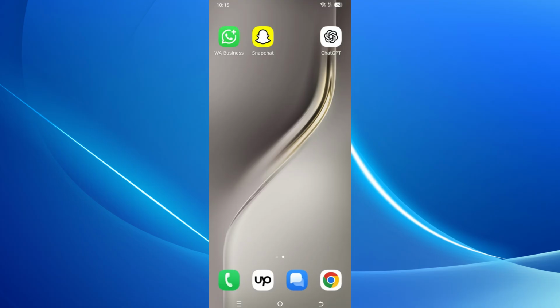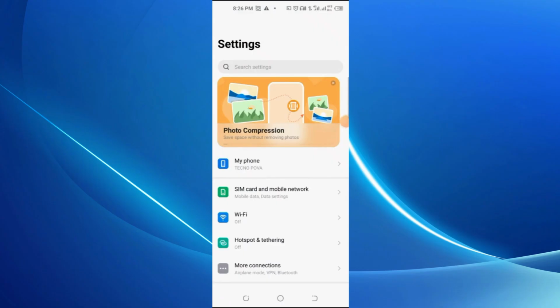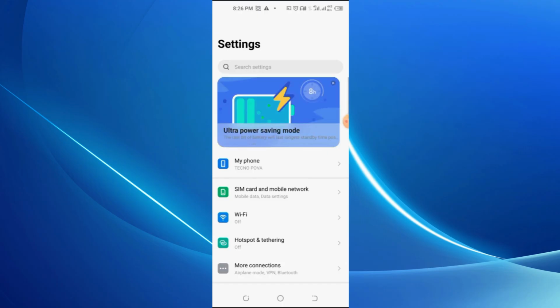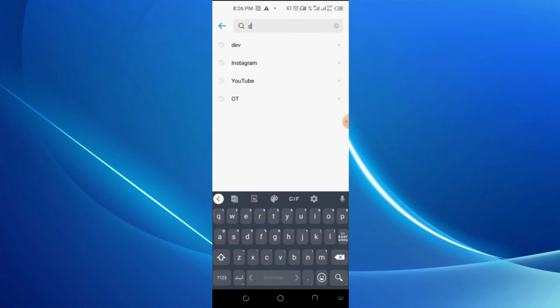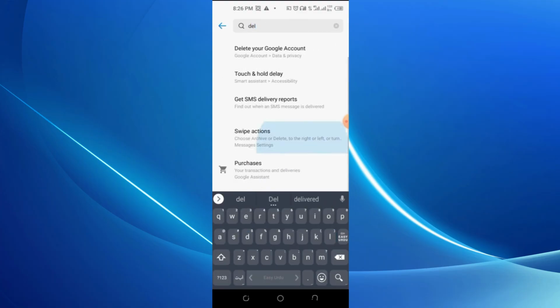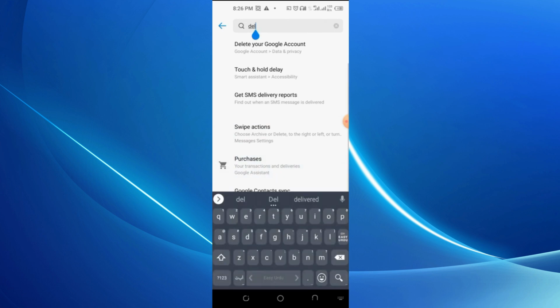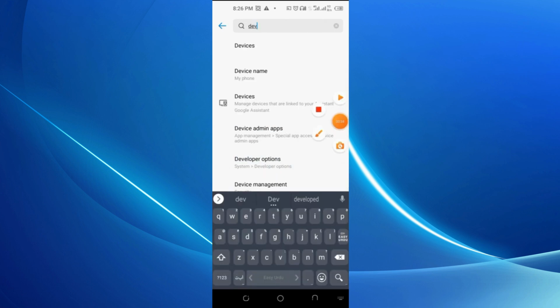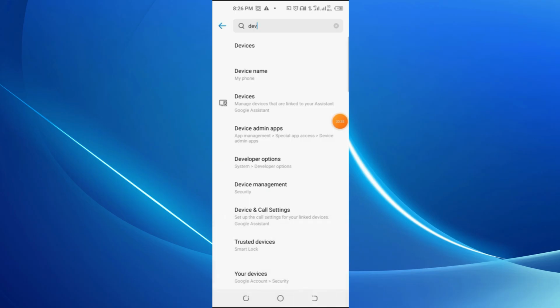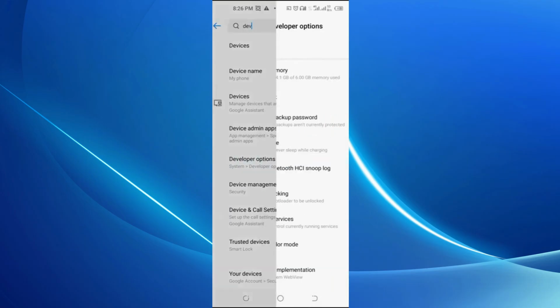First of all, you have to open your Android smartphone settings. After that, here you have to open your device settings. After that, here you have to search in the search bar developer option. Now here you have to click on this developer option button.